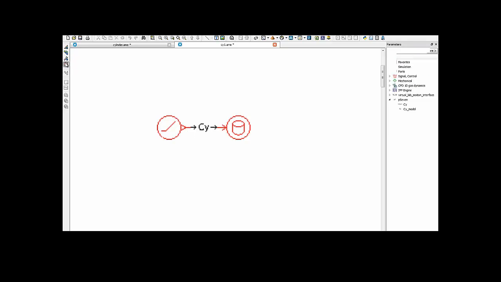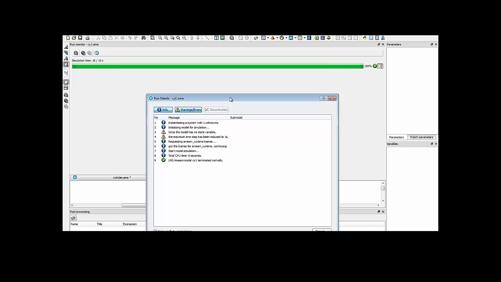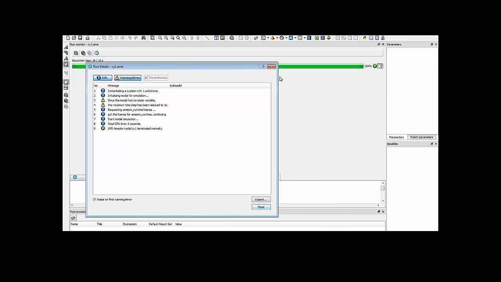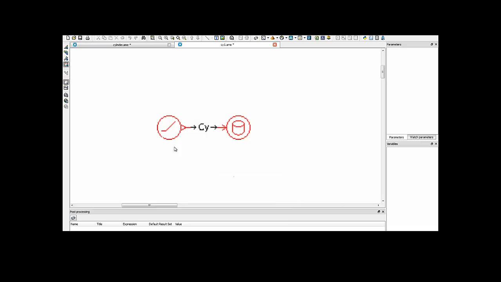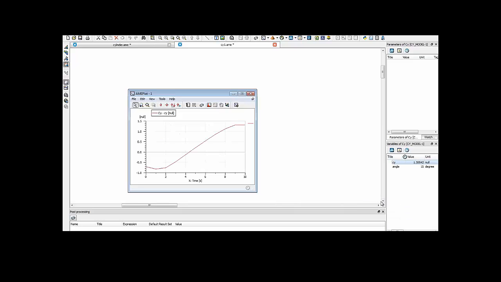Now we go to simulation mode. We can run it, and it works. In fact, you can plot the result. So it's just the time and the value of the lift coefficient from the model. See, it's how it can be done.